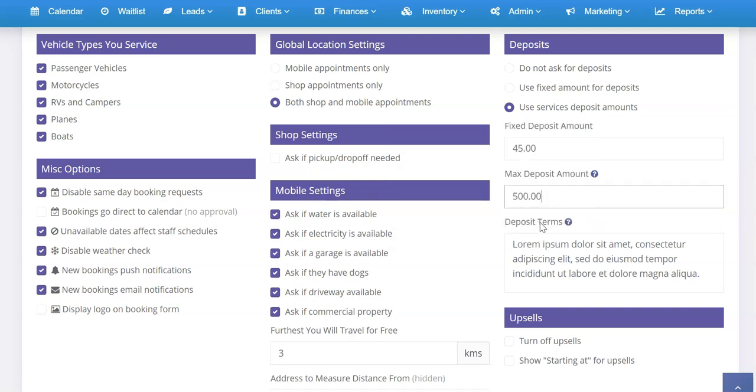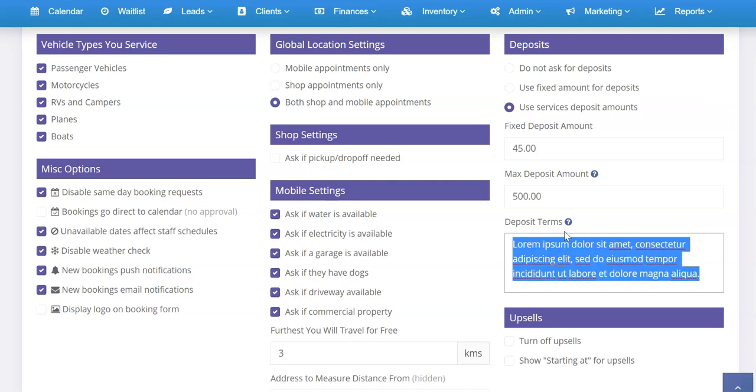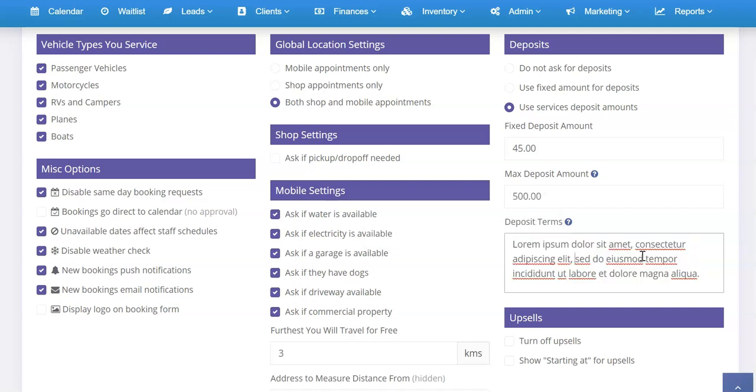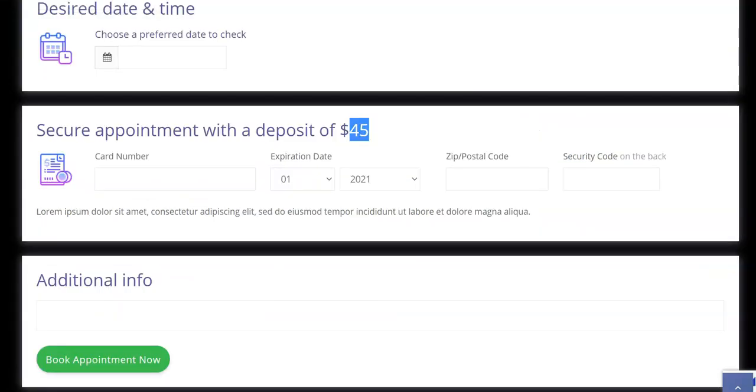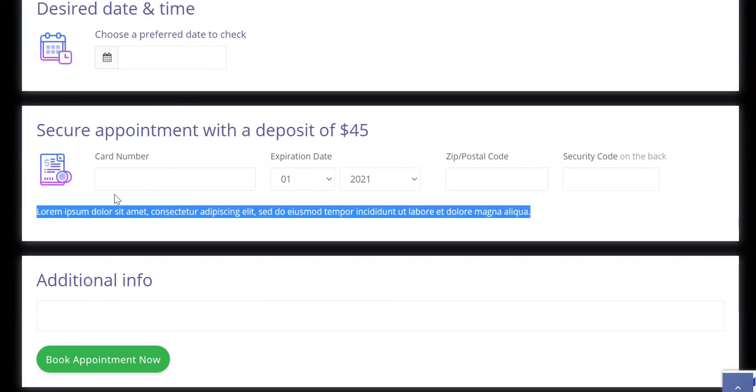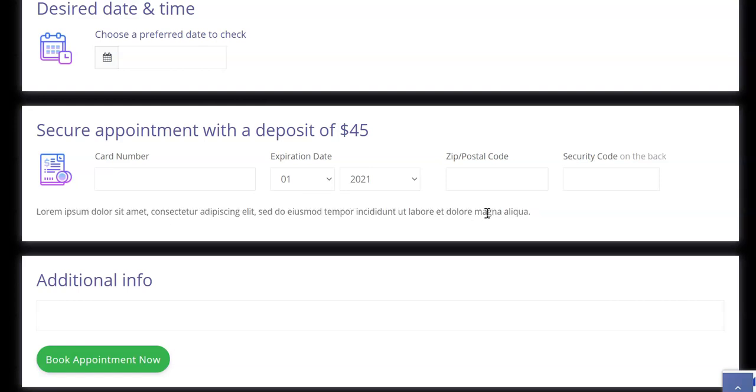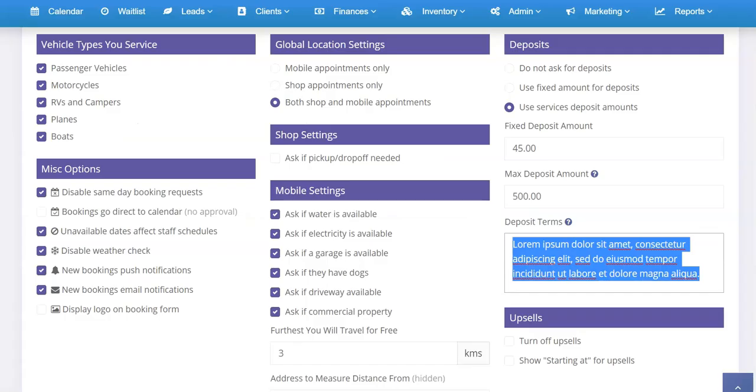Now, deposit terms. You can leave this blank or you can specify something. Once again, a help box tells you where it's going to be. And this little blurb, we've just put in some Latin text here, but this little blurb will show up under the deposit box. So on the form again, you can see here it is, and it shows up underneath. This is a good place where you could put in some terms like, deposits are non-refundable, or whatever your terms happen to be. You can specify them here, and it'll show up on your form.